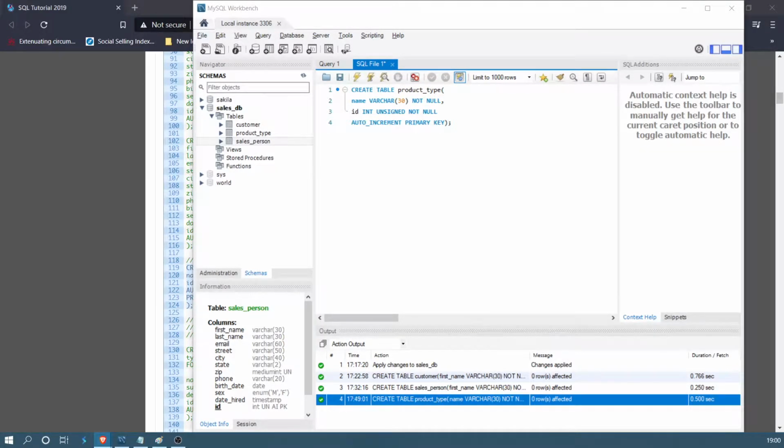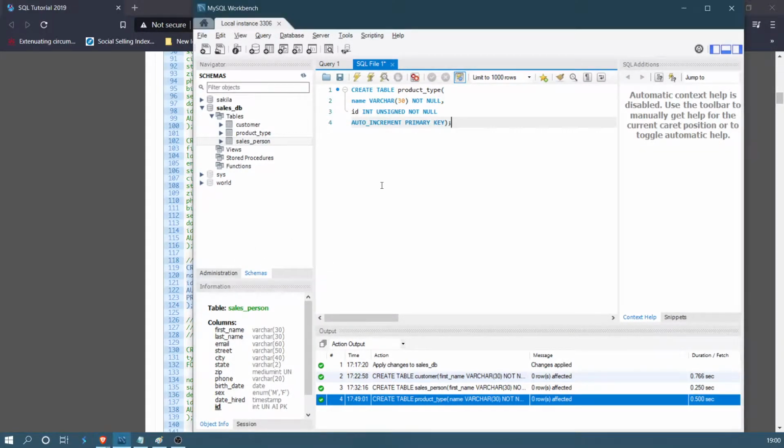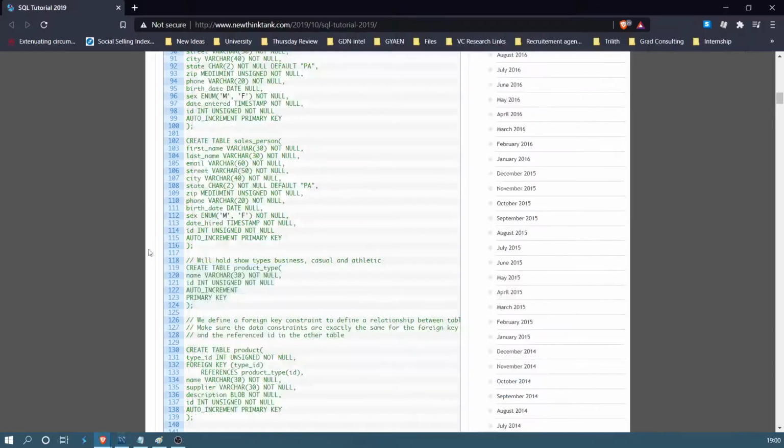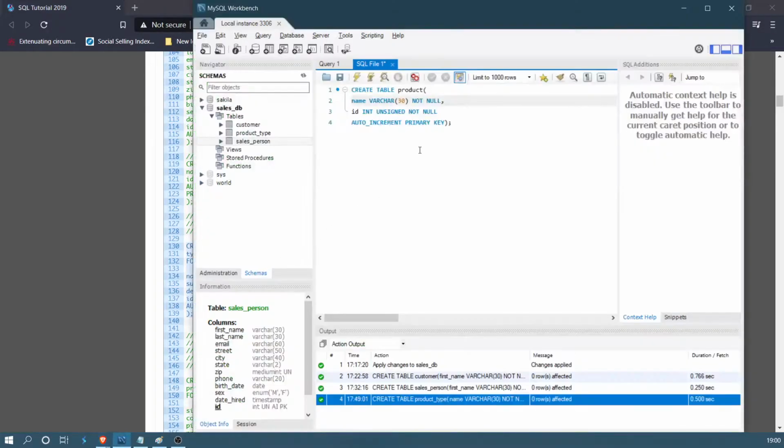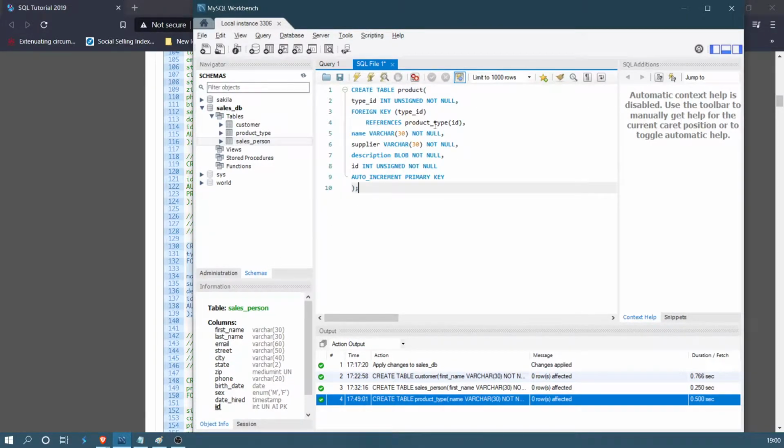So I'm going to come in and call this product instead. And after that, let's just get rid of, well, I'll leave the primary key inside of there. So for my products, I'm going to have type ID, which is going to store either business, casual, or athletic inside of it. So I'm going to call that type ID, int, and it's going to be unsigned and not null. And where do I get that from? Well, this guy down here.